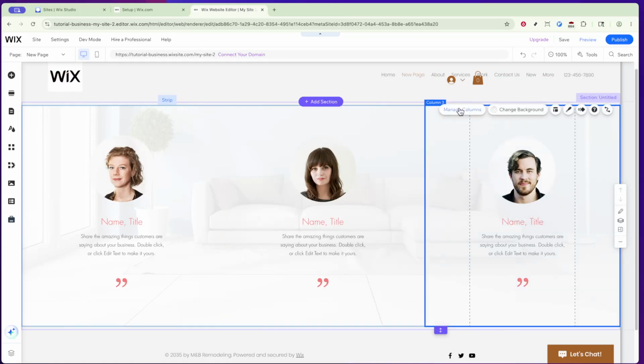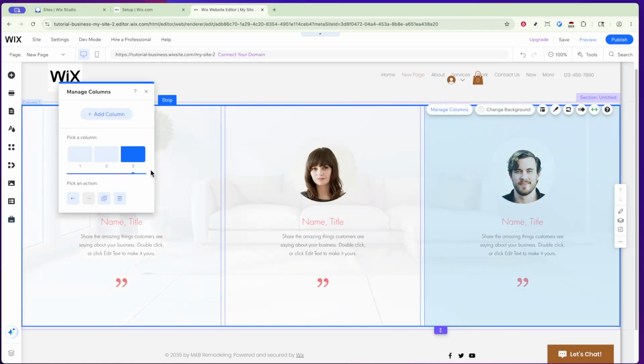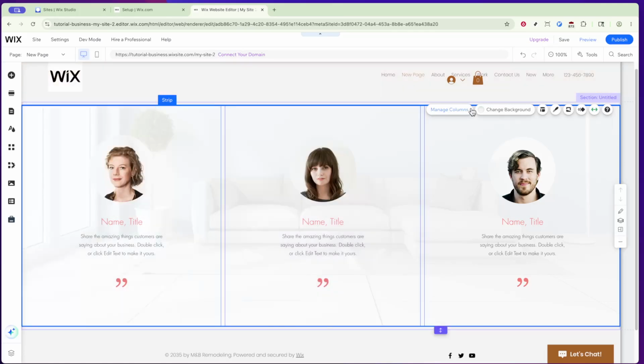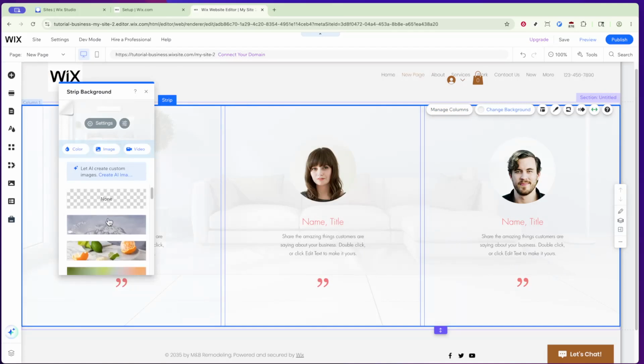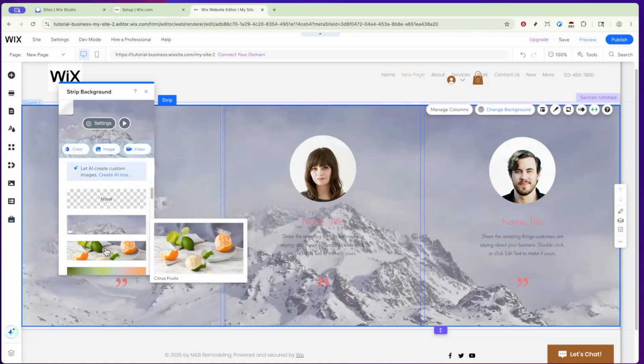Now that your text and layout are in place, let's focus on the design. Click on Change Background to customize the strip's background. Choose a color, gradient, or image that complements your website's theme. The background plays a big role in making your testimonials stand out, so make sure it's not too distracting and keeps the focus on the content.